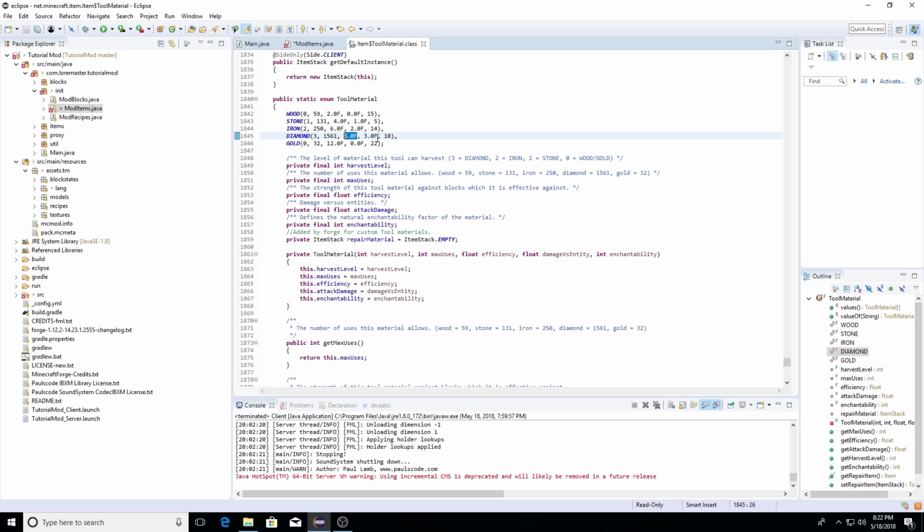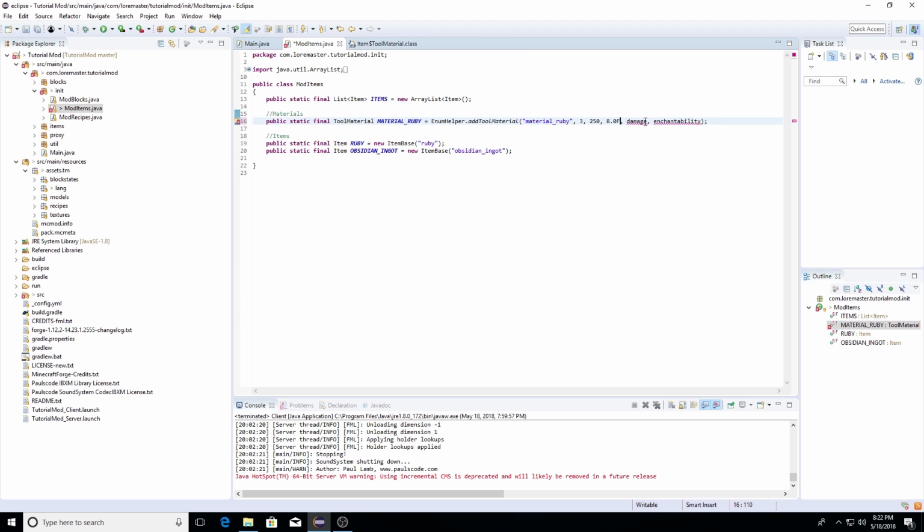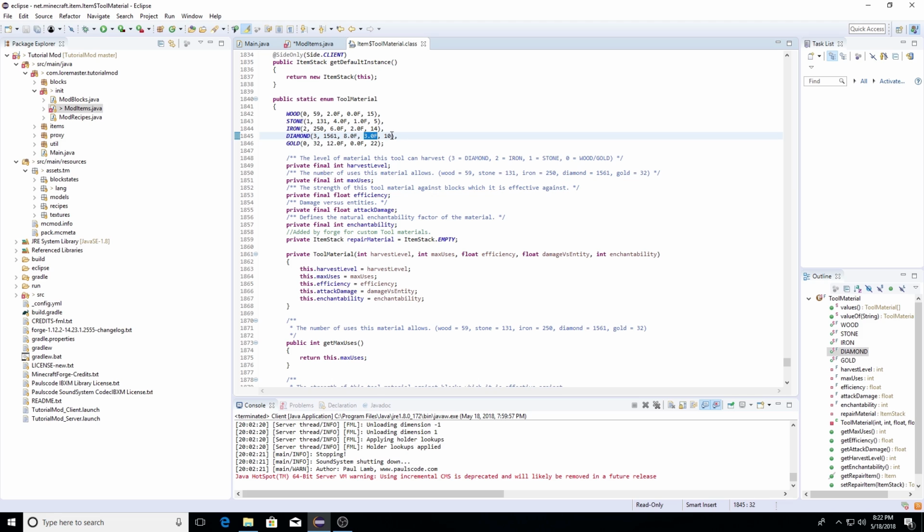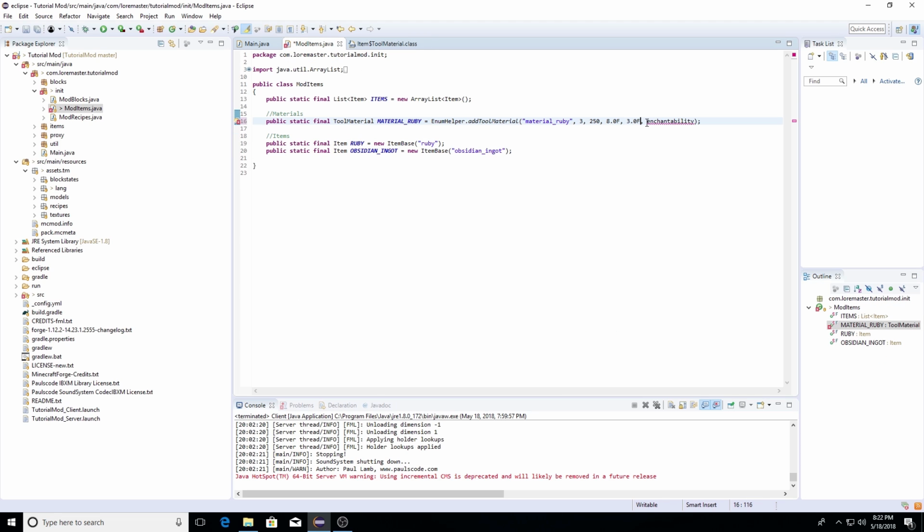But going off that, I want the same thing here, my diamond attribute for damage. This is how much damage it will do, and for enchantability, same thing as diamond. And there we go. So if we save, this is now our completed material. So whenever we create a Ruby tool, we'll be assigning our material Ruby to it, which will give it these attributes, and which will tell it to do this much damage or be that effective against certain blocks.